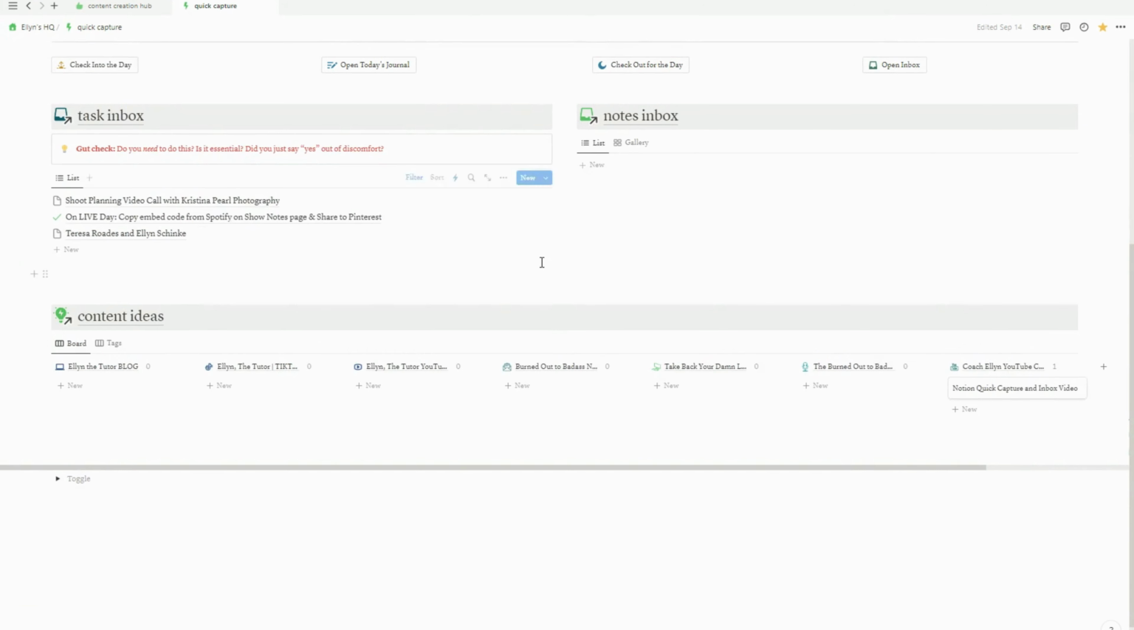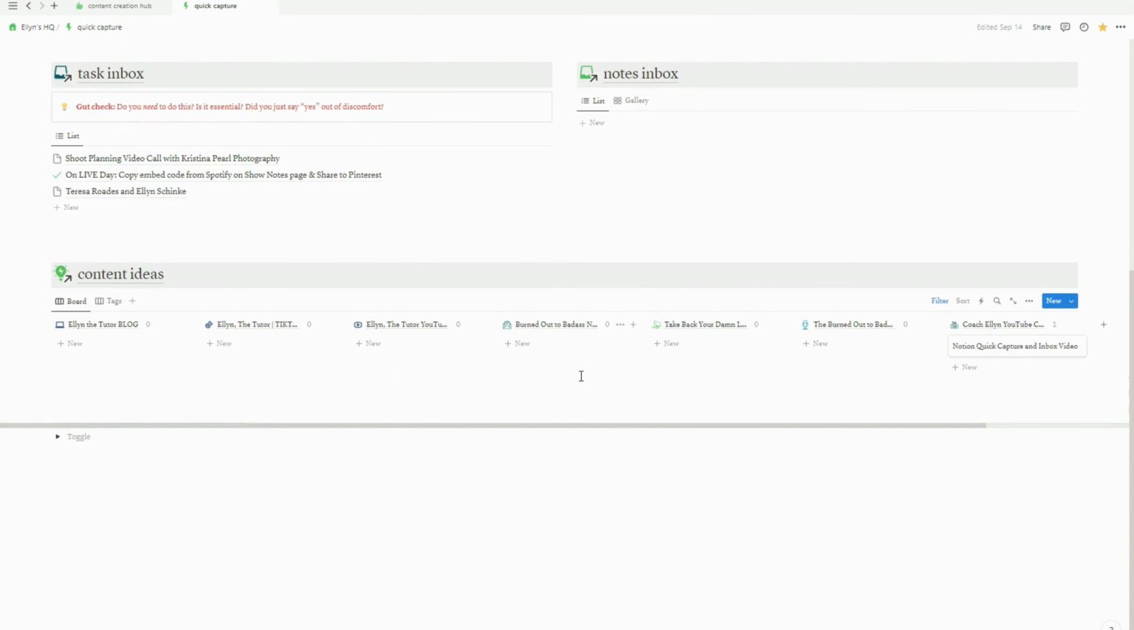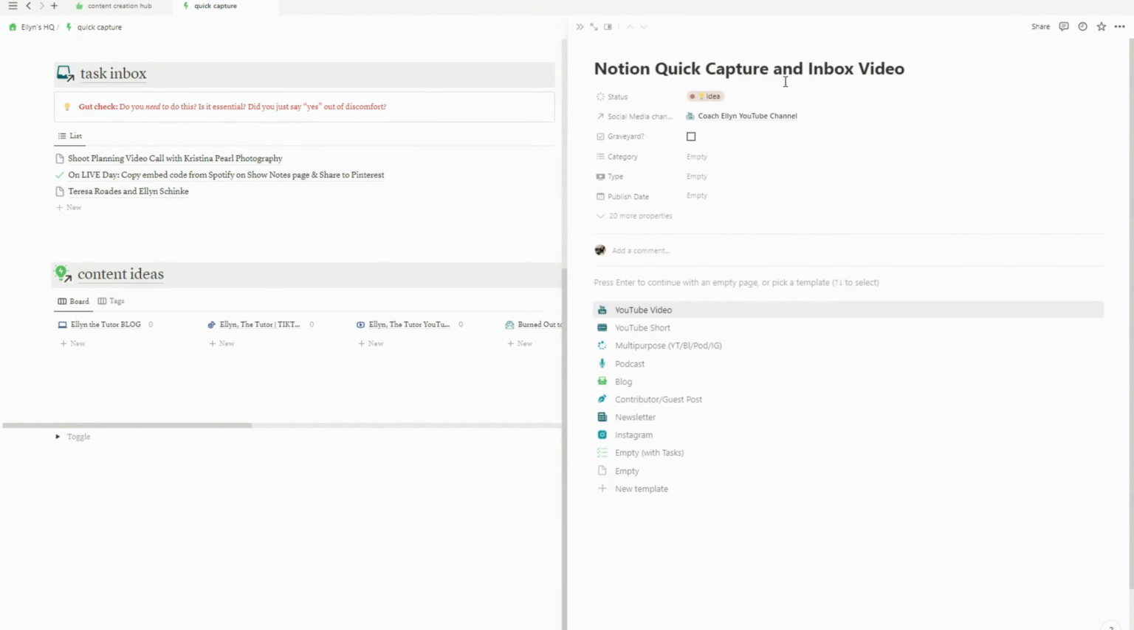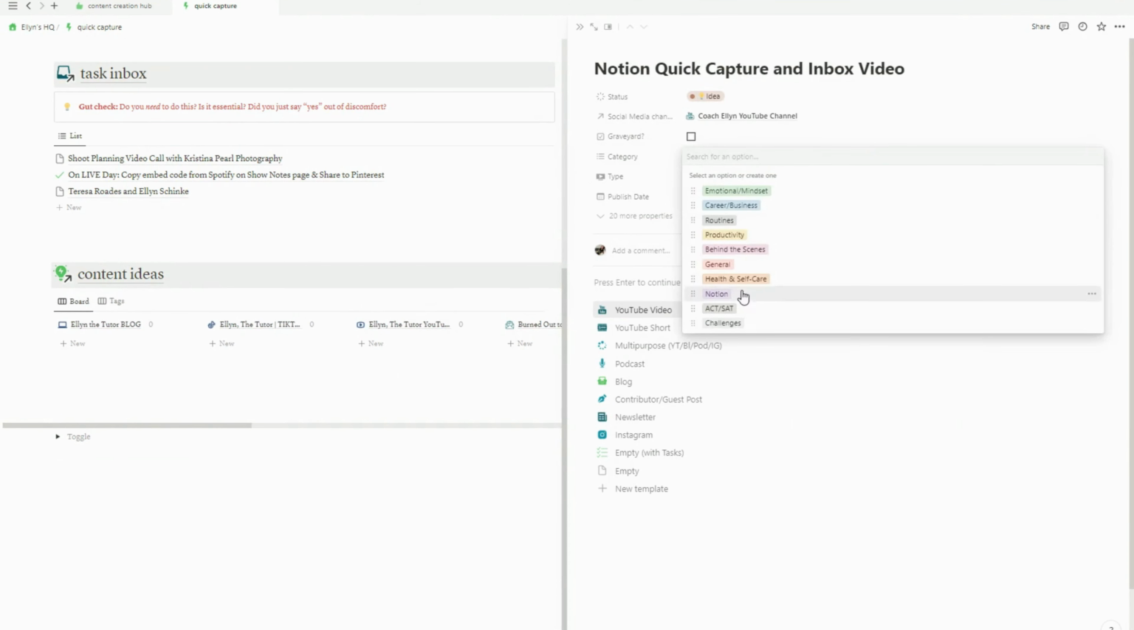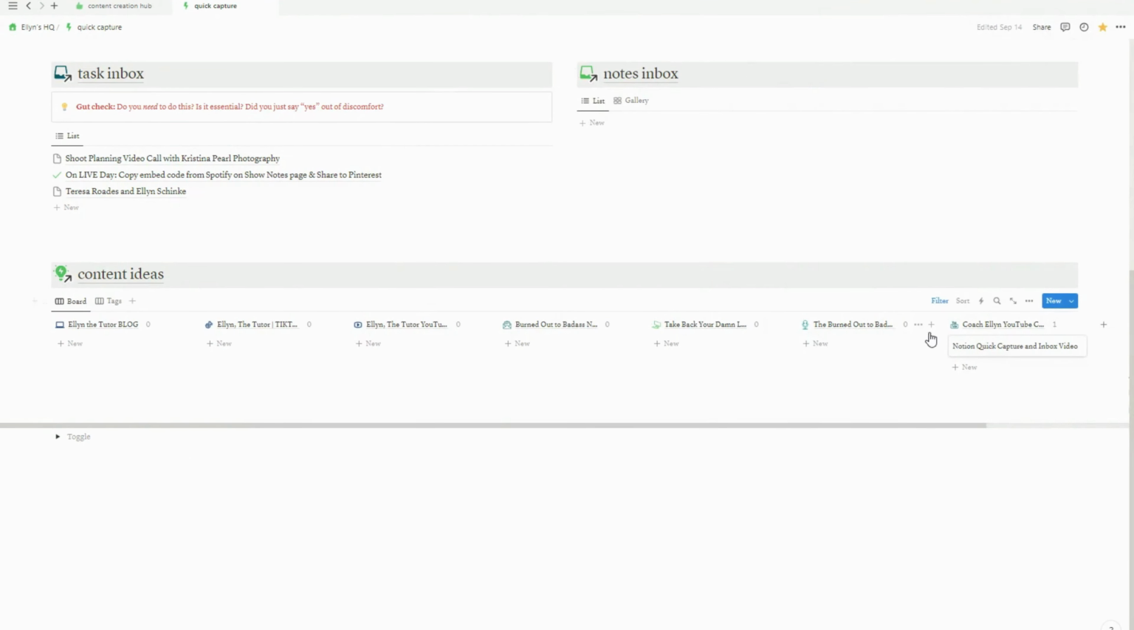You guys have probably heard me talk about this before, but I use this quick capture system to not only capture tasks and notes, but also to capture pieces of content that I want to create. For example, I want to do a Notion video about my quick capture system and how I have my inboxes set up. That is going to be a video for Notion, and it's likely going to be a video that I do on YouTube.